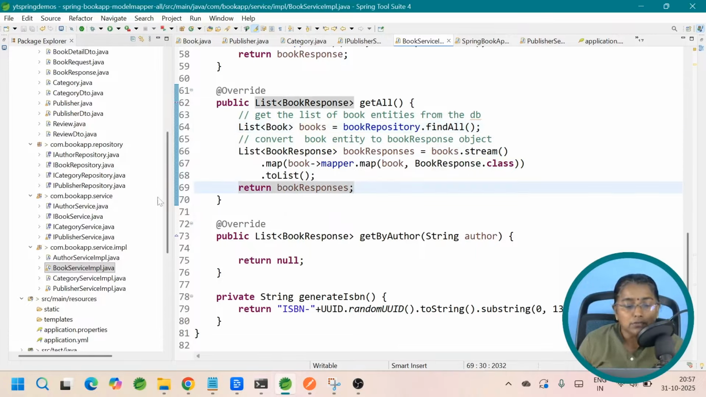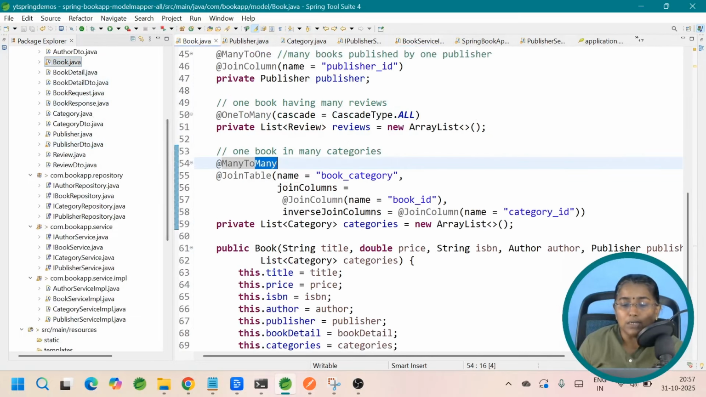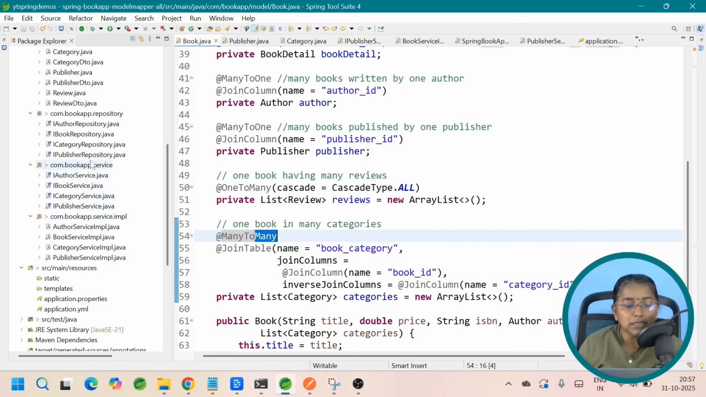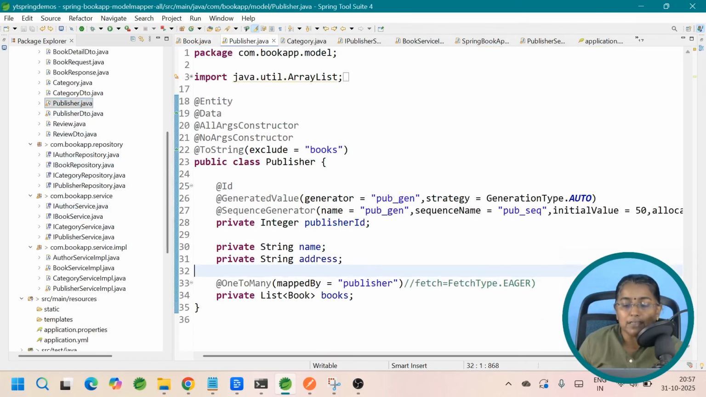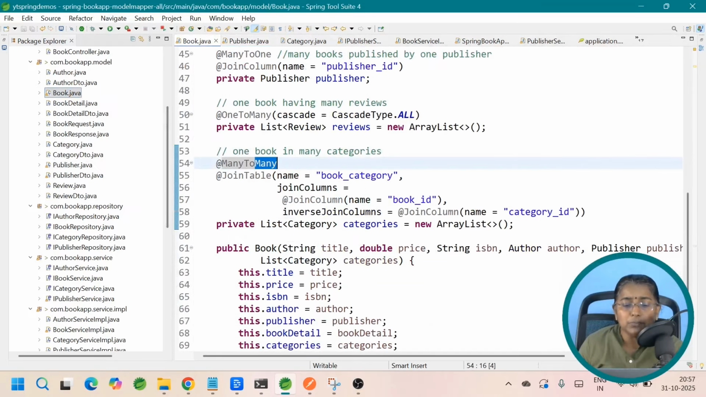Okay. So what will happen if I am going to add fetch is equal to FetchType.EAGER? Where all we need to add? First is in book class. For one-to-many, I need to add fetch is equal to FetchType.EAGER. That will be done. The next one is in publisher. I need to add fetch is equal to FetchType.EAGER. That is the second part. Then the third part is in book class. I have many-to-many annotation. Here also I need to write fetch is equal to FetchType.EAGER. So 3 errors will be gone.